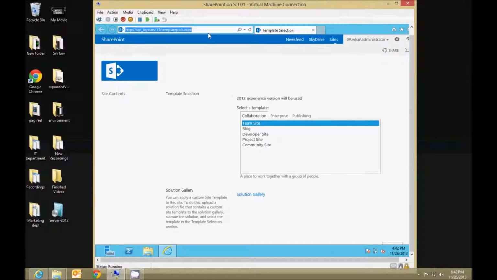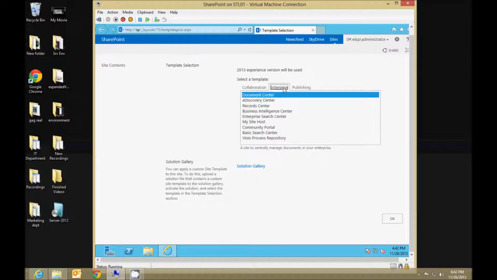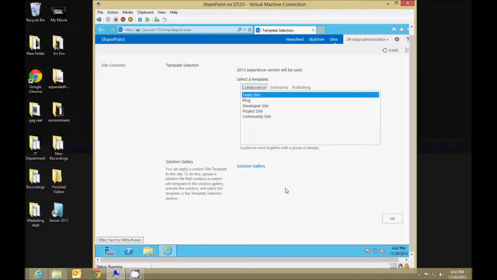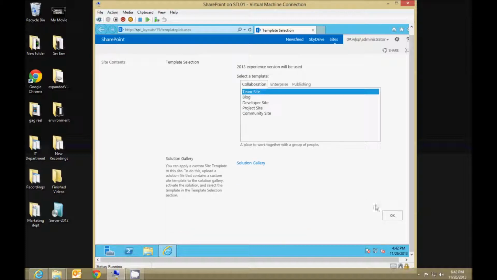So here's our SharePoint site template picker. You're going to pick whichever type of site you want to create. I always do team site. With server, you can do an enterprise site and you can also do a publishing site. But that's really all you have to do there. Just pick a template. Just do team site for simplicity's sake. Click OK.